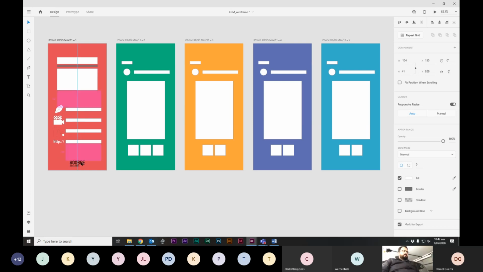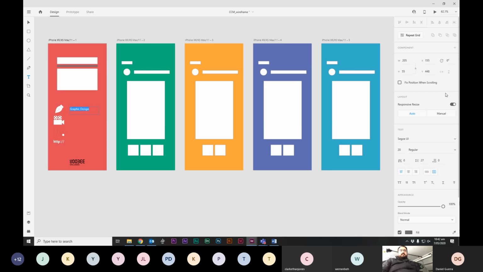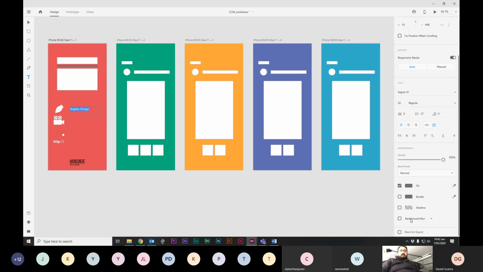Like this big. Right. Now for the text, let's get rid of those bars. Let's get a text and just simply drag a box. And then we're going to type in there, graphic design. To edit text, it's pretty simple. You can just select the text and all of the text options will be here on this side.